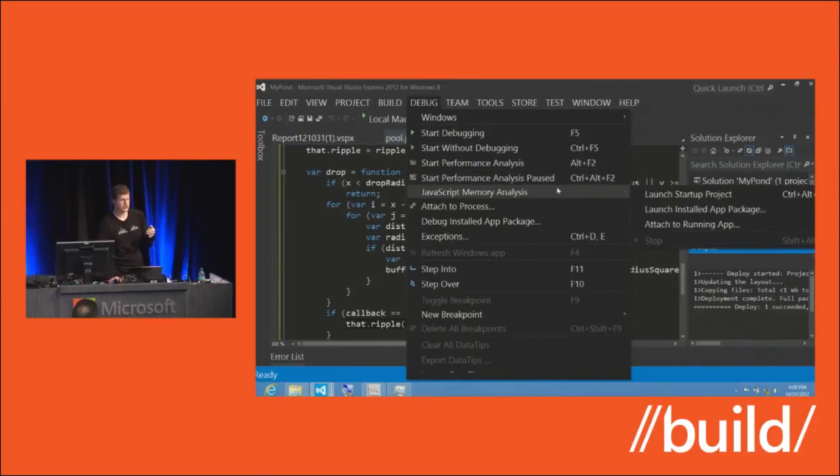Once you install the quarterly update to Visual Studio, it's just going to appear right here on the debug menu, right below the start performance analysis ones that we used earlier. And I'm going to choose to launch my startup project. I could also launch an installed app package, or if it happens to be running, I can attach to it.